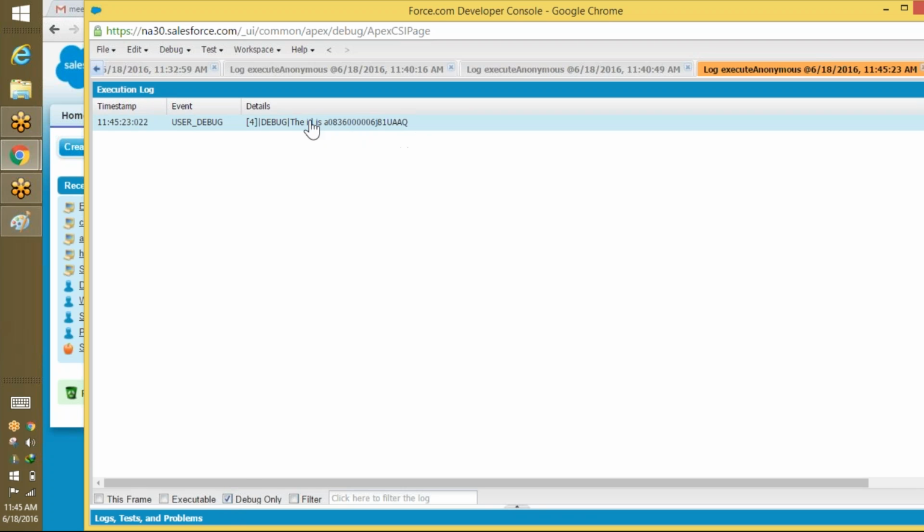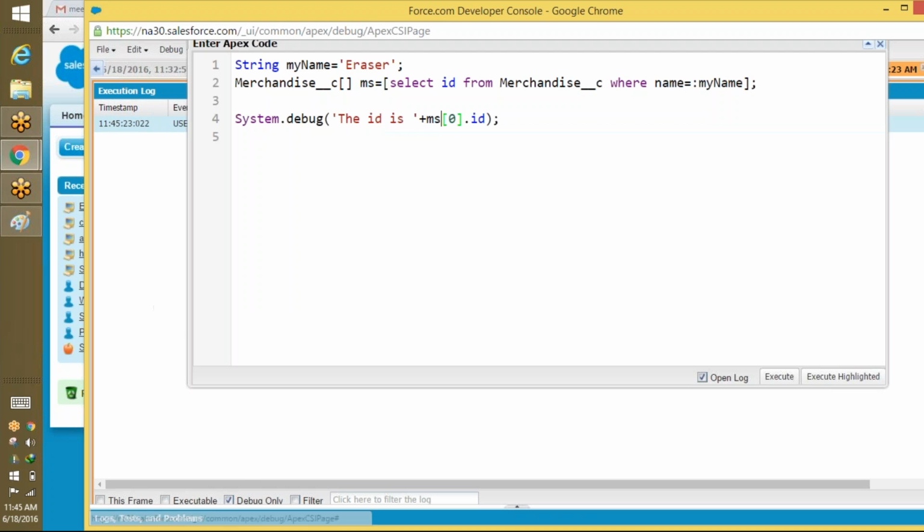Okay, so this is another way of writing the query. What I did is, there might be multiple rows with the value of eraser. There might be multiple records with the value of eraser. What you're saying is, okay, give me only the first record. There might be, let's say, 2 records retrieved, so give me the value of the first one. So you're saying ms of 0 dot of id. So it is going to give you the id of the first one. Okay, are you getting my point?